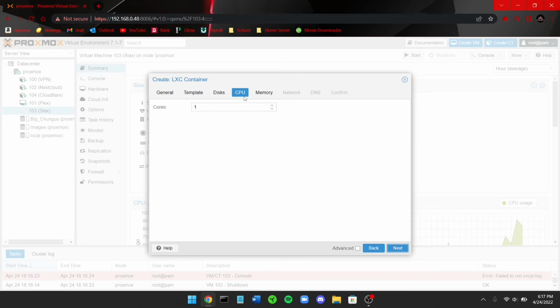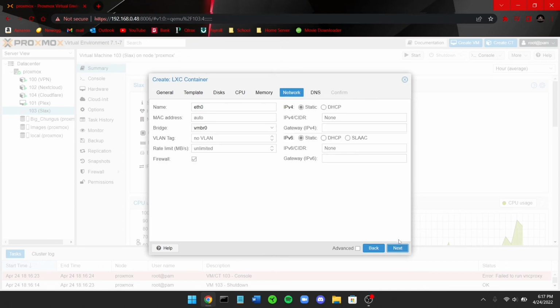Press next. CPU, we can just leave it at 1 core, or you can change it to how many ever you like. I'm going to go ahead and press next. The memory, 512 megabytes is fine for me, but you can change it to 2048 for 2 gigs or 4096 for 4 gigs, or pretty much anything you like. But I'm going to go ahead and press next.